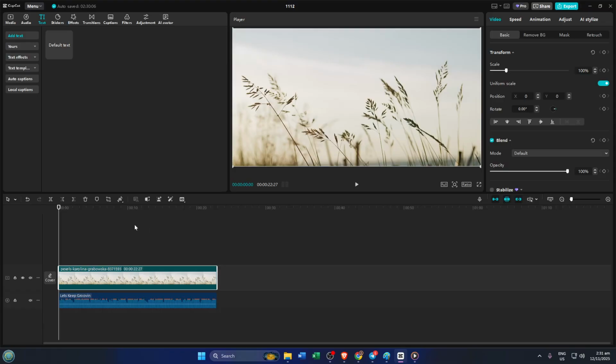Now, direct your attention to the top right editing panel. This is where most of CapCut's powerful tools live. You're looking for the Video tab. It's usually labeled clearly, but if you don't see it right away, don't stress. Just scan across the top until you spot it.